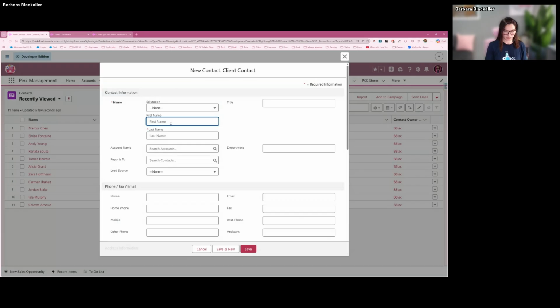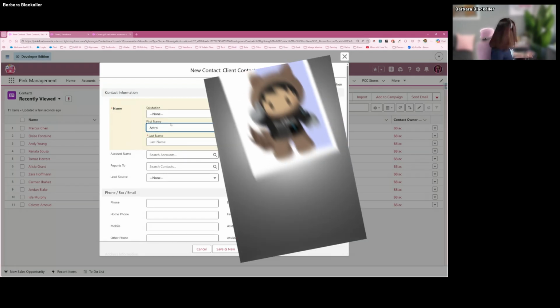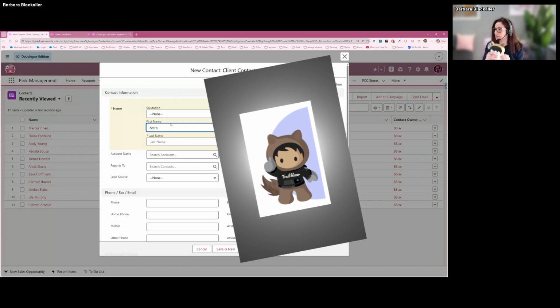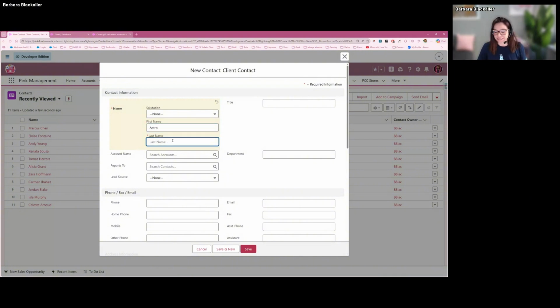So let's call these. Oh, did you all know what's the last name of Astra? Do you know who Astra is? Astra is the Salesforce mascot. I don't know if you can see on my little thing. So this is Astra, of course. I have plenty of them. His last name is Nomical.